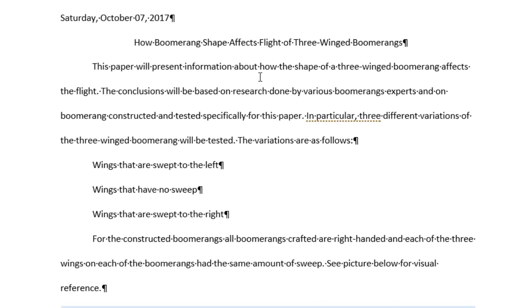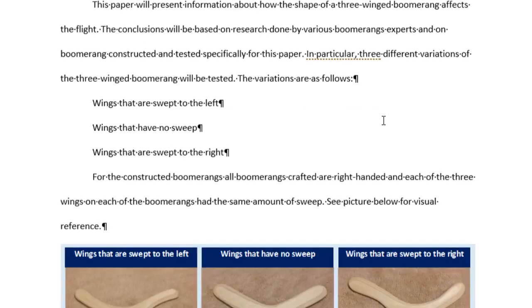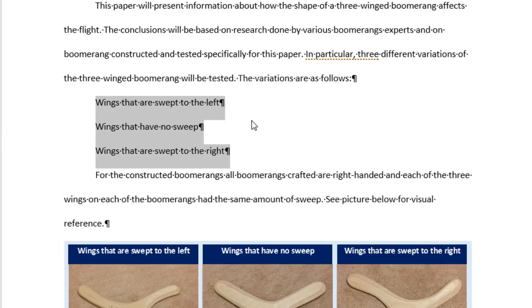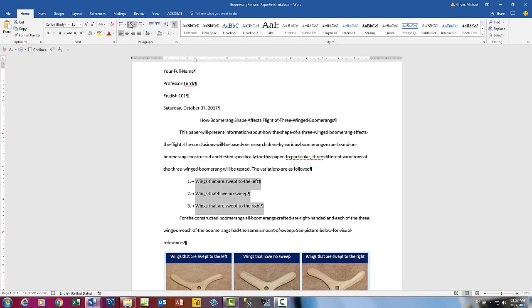All right, now let's come back up to the top. This paper will present information about how the shape of a three-winged boomerang affects the flight. The conclusions will be based on research done by various boomerang experts and on boomerangs constructed and tested specifically for this paper. In particular, 3 different variations of the three-winged boomerangs will be tested. The variations are as follows. I definitely want to highlight these 3 and add numbers. There you go. So I clicked on Paragraph, Level Formatting, Numbering.